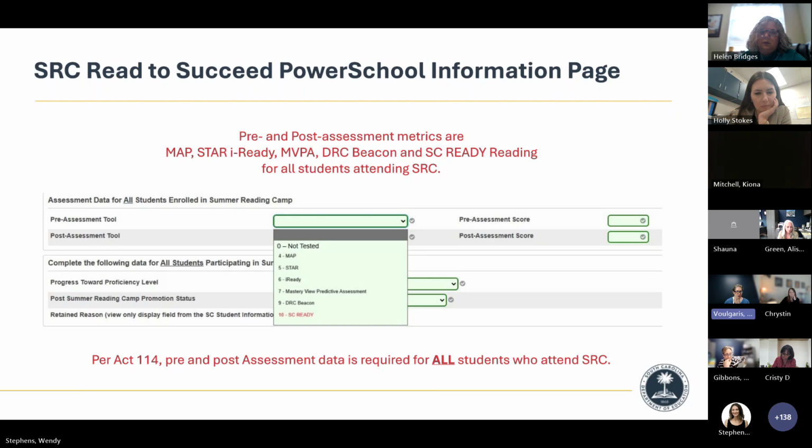So the numbers might look like some things are missing, and that's intentional because those numbers can't be reused again. So we have to create new numbers when new values are added. Down here at the bottom of the list is going to be SC Ready, and that's going to be added as both a pre-assessment and a post-assessment tool. So in sum then, the pre-assessment and post-assessment metrics are going to be MAP, STAR, iReady, MVPA, DRC Beacon, and SC Ready Reading.